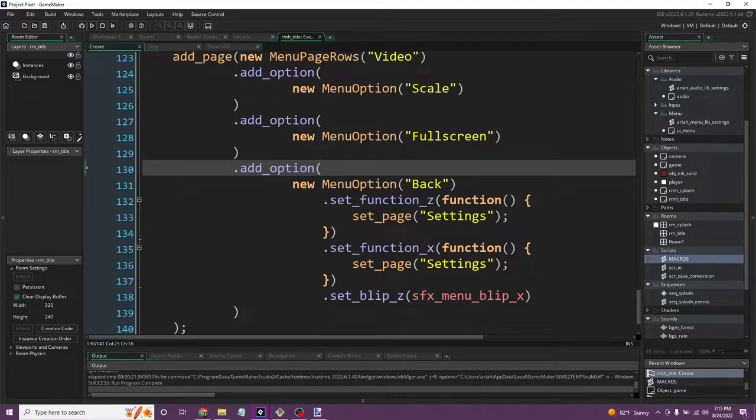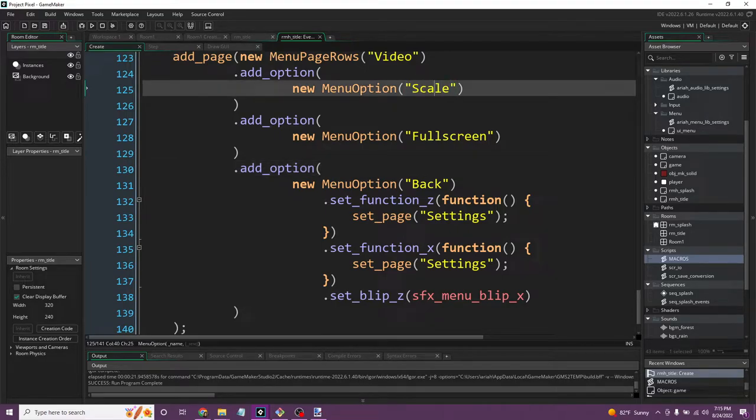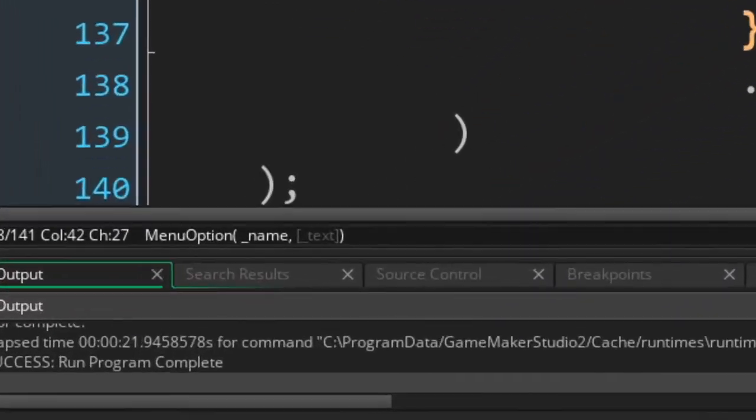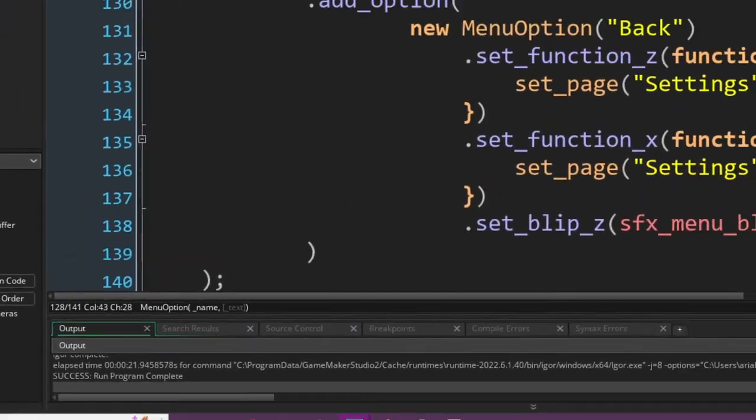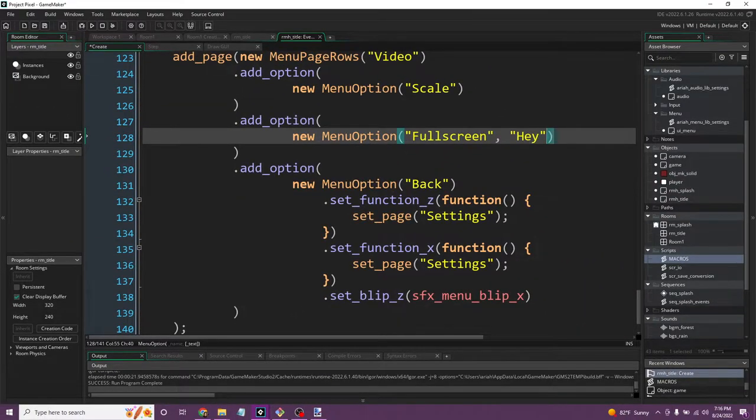And now for these two, it's gonna be a little more complicated because we actually wanna update the name of these options to be what our current scale and what our current full screen value is, right? Because scale and full screen is actually our name. If you look in the constructor here, name is what we've passed in here, not text, right? We can pass in text, like I can say hey as a second option, which names our menu option full screen, meaning if we use commands to get a menu option, we can type full screen and get this one, but it will display hey. And that lets us change the display name of our menu option without changing the name of it and still being able to access it with code. But we don't need to set the text there because we're going to actually set it dynamically.